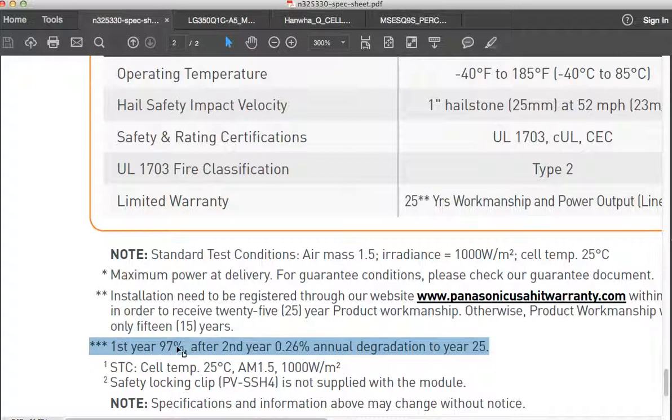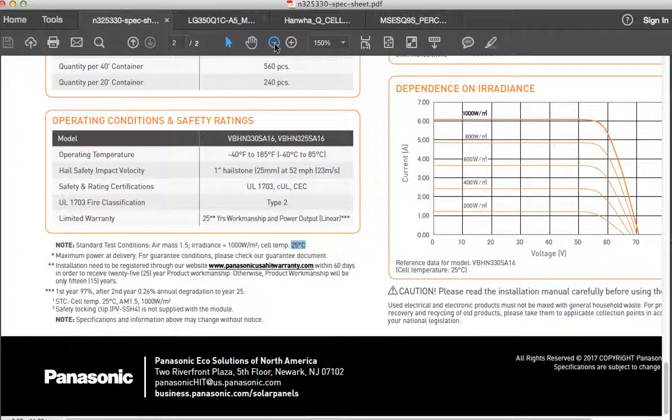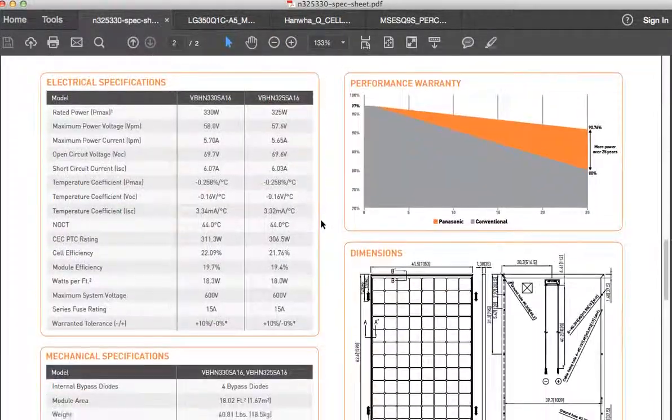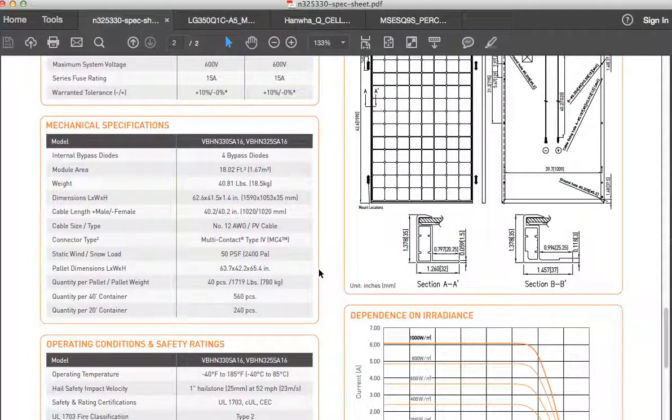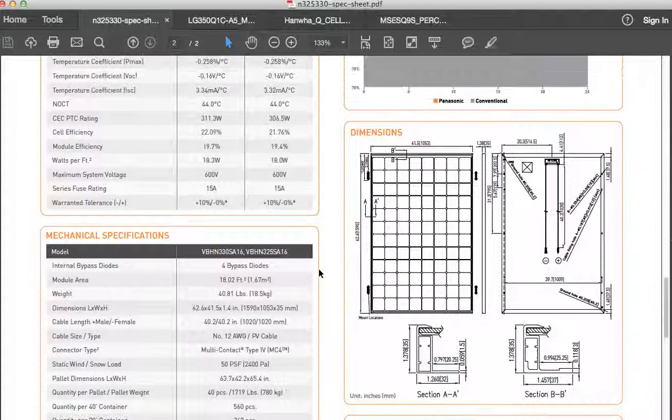So 97% will be the output for the first year, and then 0.26 after that, and then here's the standard testing conditions for temperature coefficiency. The panels are all tested in 25 degrees Celsius. And then let me go ahead and zoom back out here. The temperature coefficiency for these panels are 26, I believe, or 25.8. And they are right here.